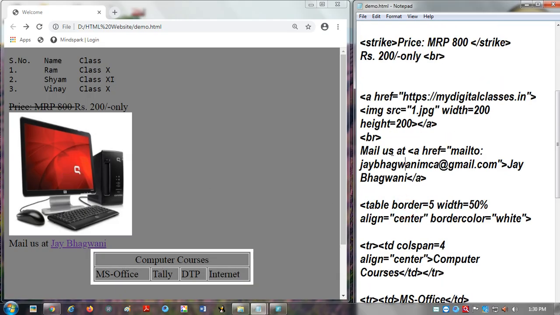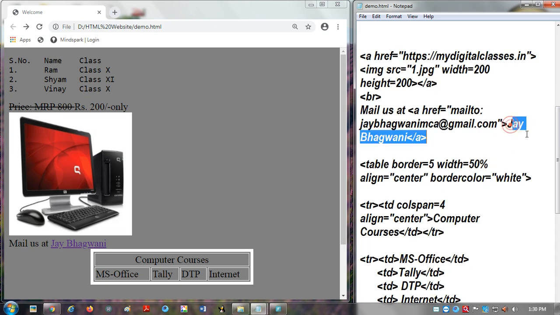The next one is "mail us at", the same heading is coming, and then the anchor tag with href mailto. You have to use this attribute whenever you want your users to send you a message, for anything. This way you can write down your email address, and then this is the caption. In place of Jai Bhagwan, you can also write down contact us.